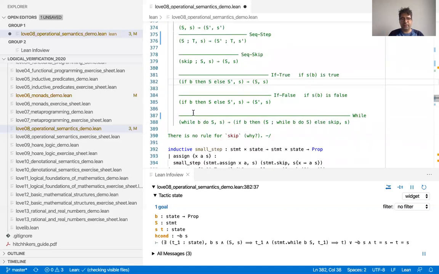And the while is even cuter, because basically we expand the whole while to an if, and then inside of it there's a sequential composition and another while, right? So we say, well, a while like this is basically you unroll it once, right?